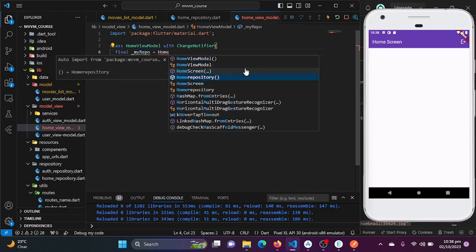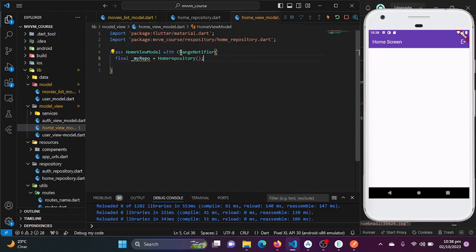So we will be connecting home repository with the home view model, and here I will be just creating a function and calling the fetch API model of home repository class to connect both of them, and to use the functions in our home screen to get the responses.